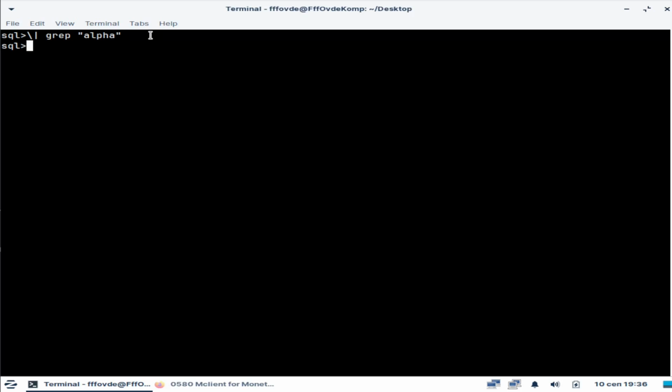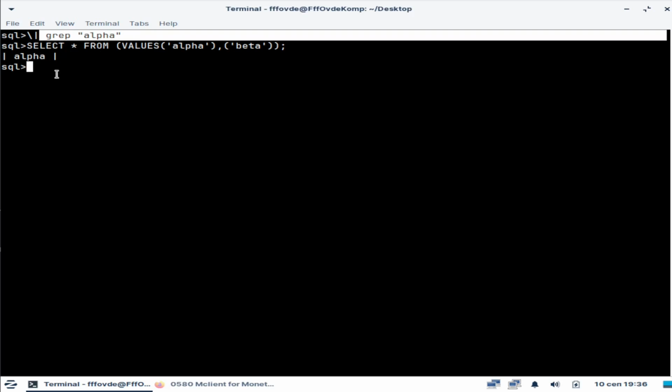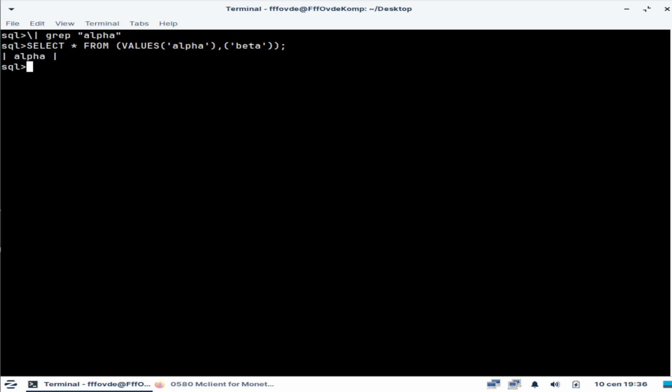So I will run this, and then I will run one query. This query would normally return 2 rows, but now it will only return a row with the word alpha, and this is because the result will go through this shell expression. We can disable this command by running it again, but without the shell expression.